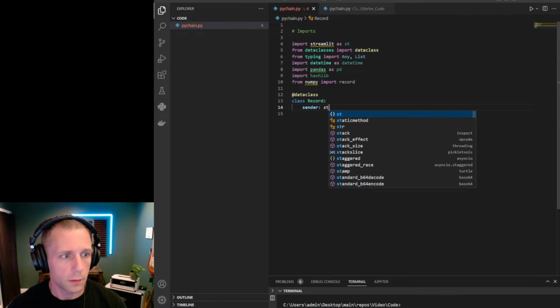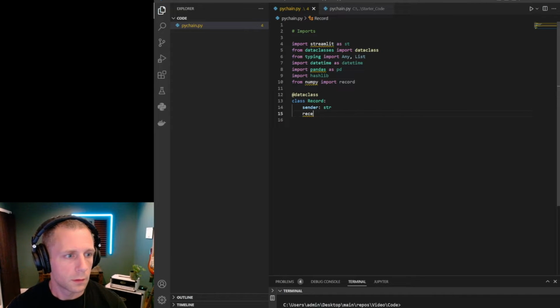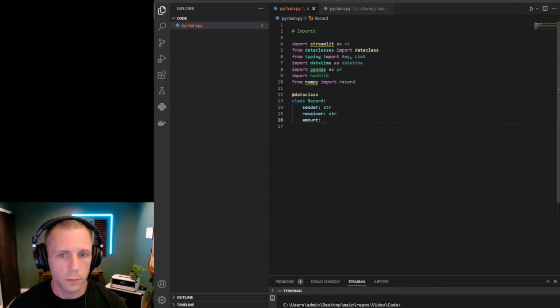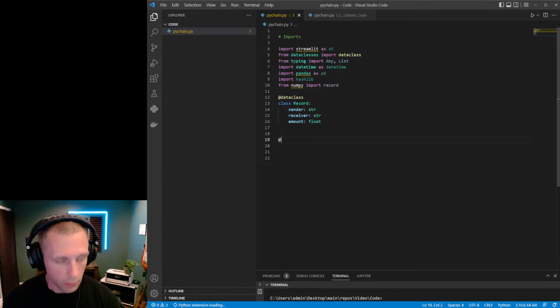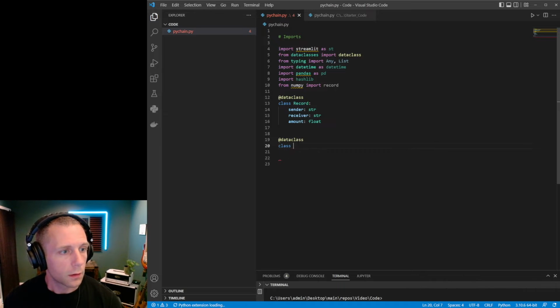And now we're going to define our new class Record, and we're going to give it some attributes. So sender, and that will be of type string. Receiver, and that will also be of type string. And then we're going to have amount, which will be of type float. Now that we've got our class Record defined, we're going to go ahead and define our Block class. So again, we're going to wrap that with our dataclass decorator, then class Block, and we need a colon.